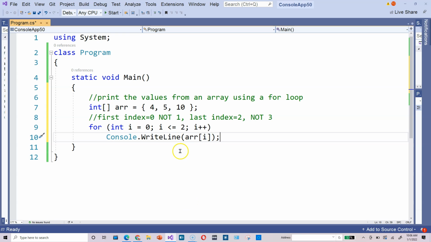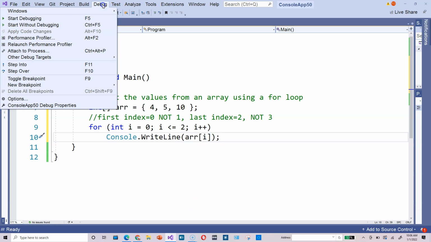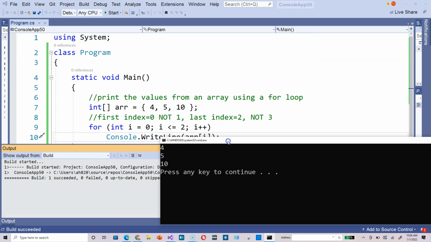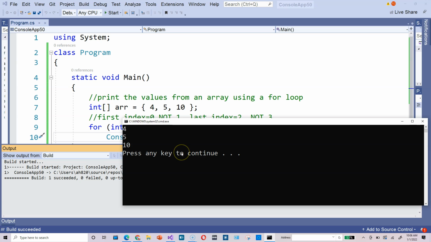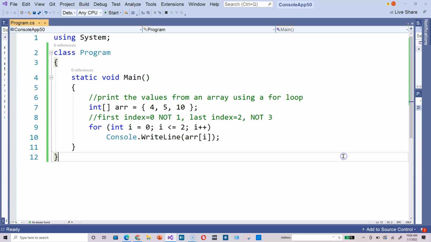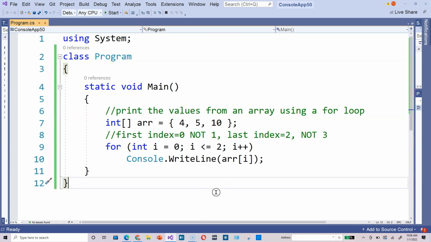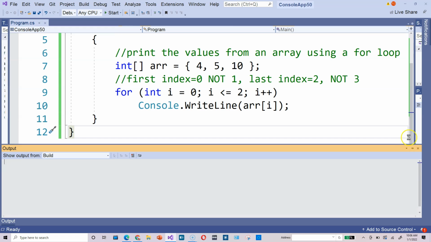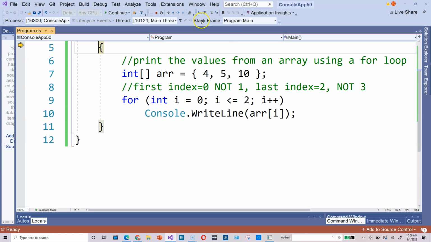Before we do anything else, let's just run this. So Debug, Start Without Debugging, Control F5. And this does work in the sense that it prints 4, 5, 10 on the screen in a column. Shut this down. Now let's go through this with the debug step into feature a little bit. Debug, Step Into, F11. All right, now look very carefully.